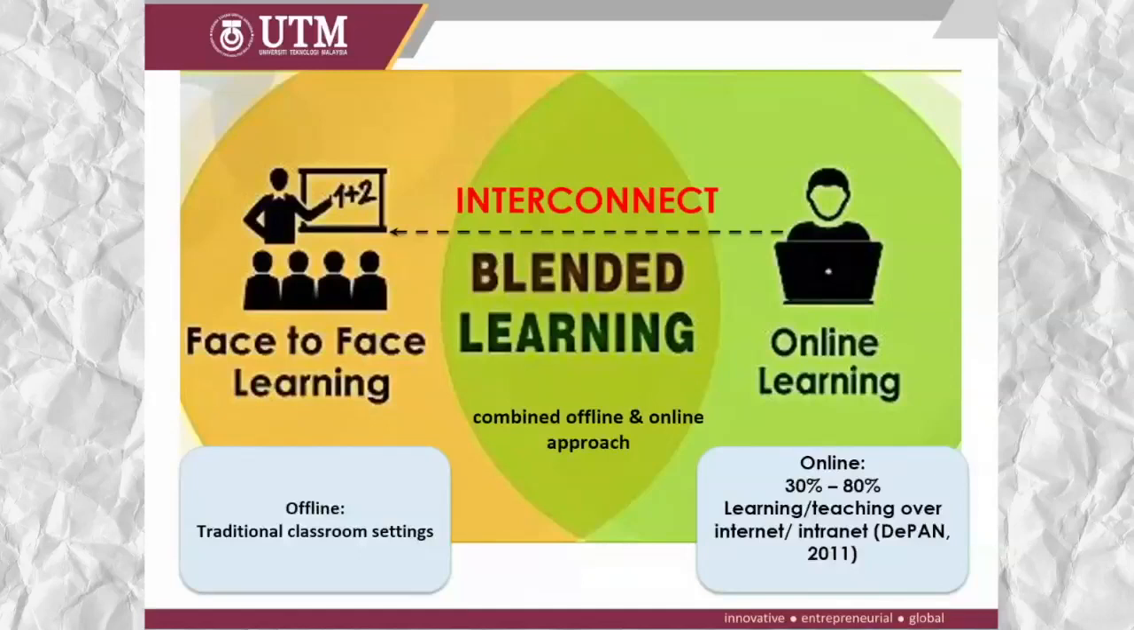When you look at this, based on the Malaysia e-learning policy, or what we call Dasar e-Learning Negara, you're encouraged to apply 30% to 80% of online learning. You're allowed to do so. And you have to merge it with traditional or in-classroom lecture, but you have to make sure it combines both and it must be interconnected.